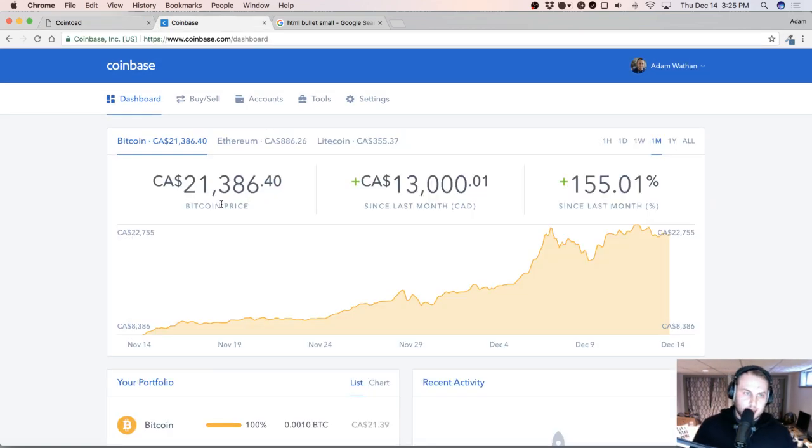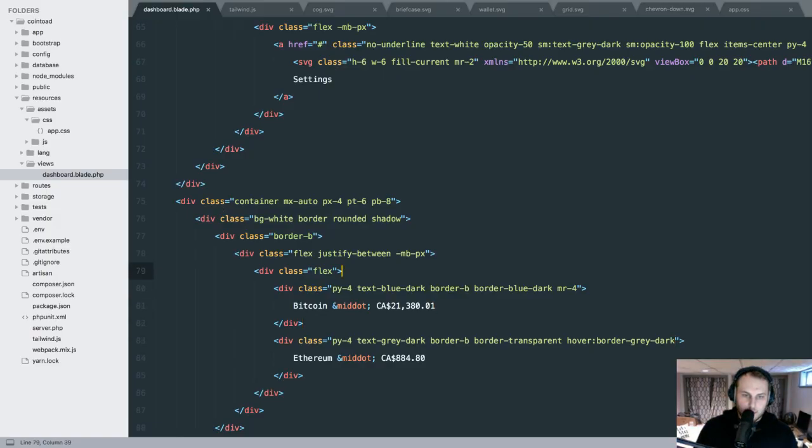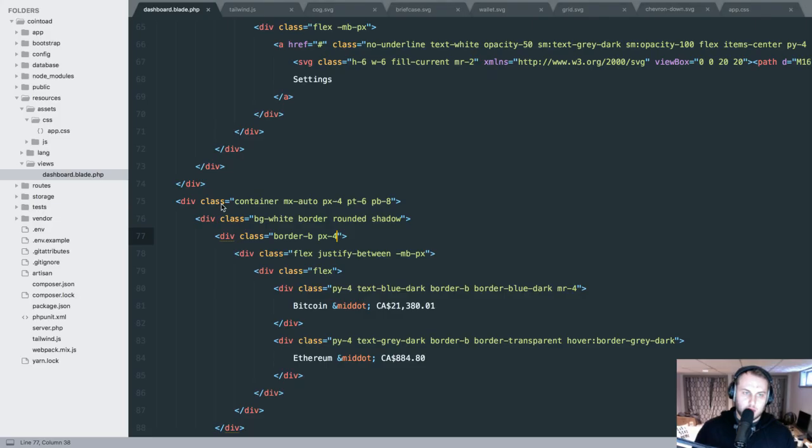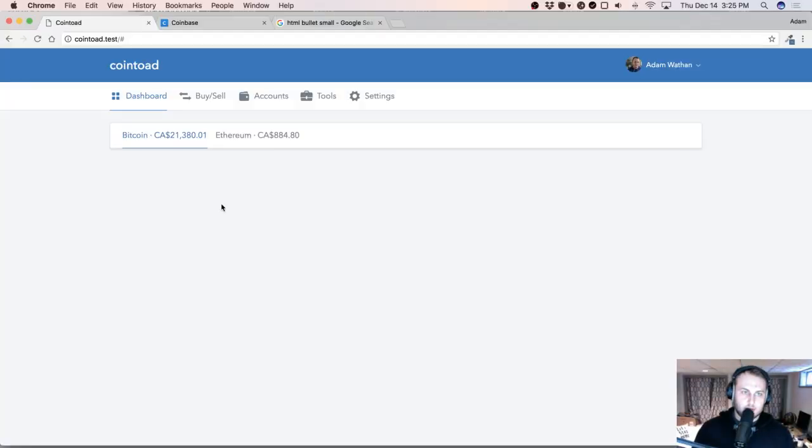Obviously, we've got some padding to deal with here, so let's add some horizontal padding to the element that has the bottom border. Shoot, refreshing the wrong one again. I think we can do a little bit more. Let's try 6. Feels pretty good.